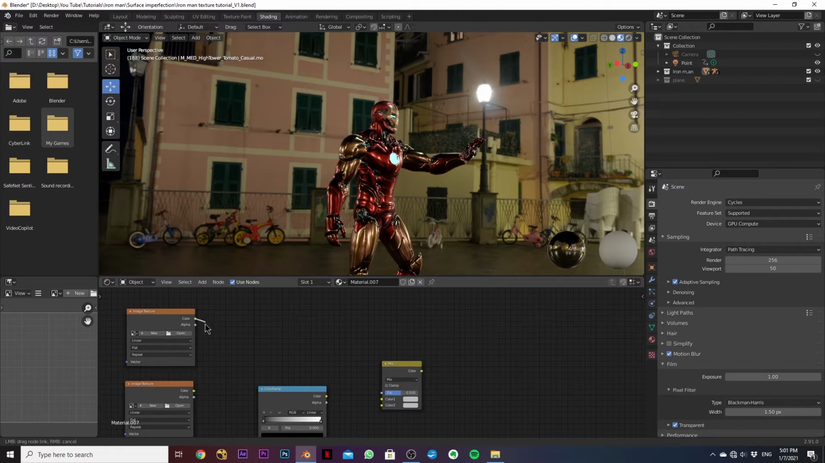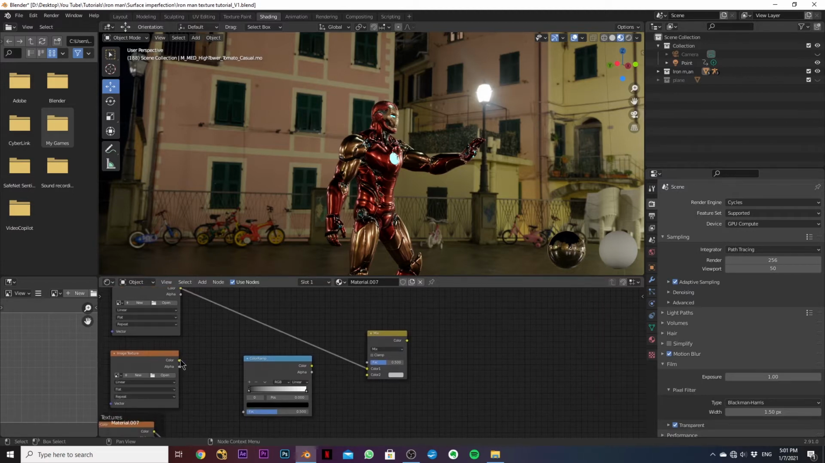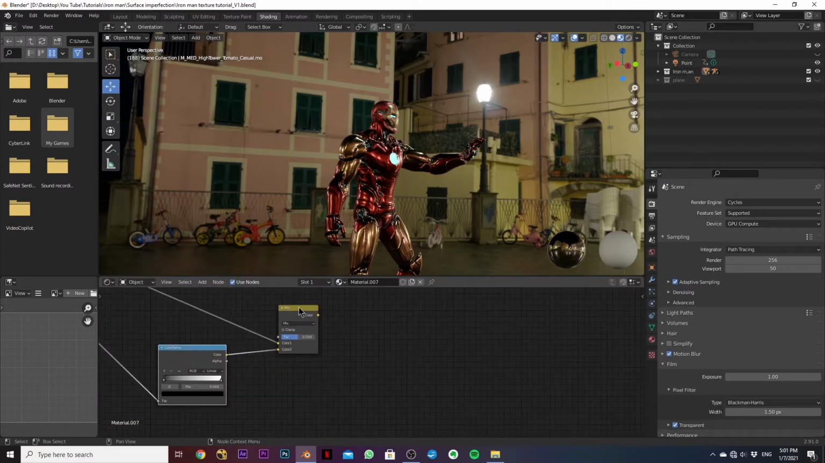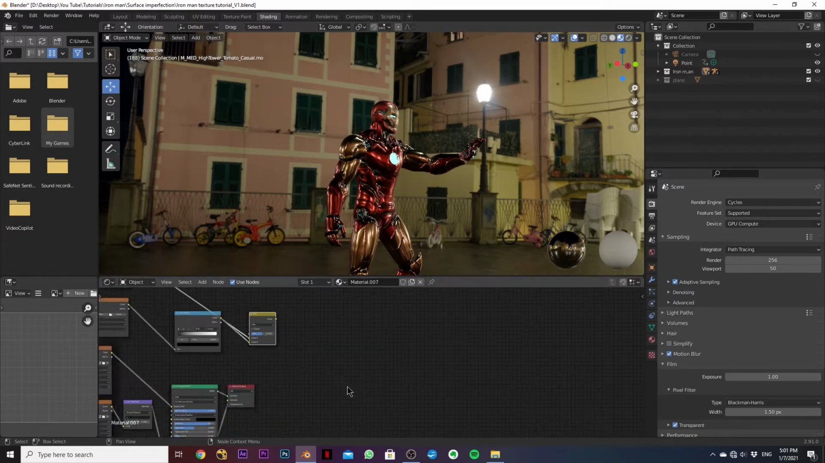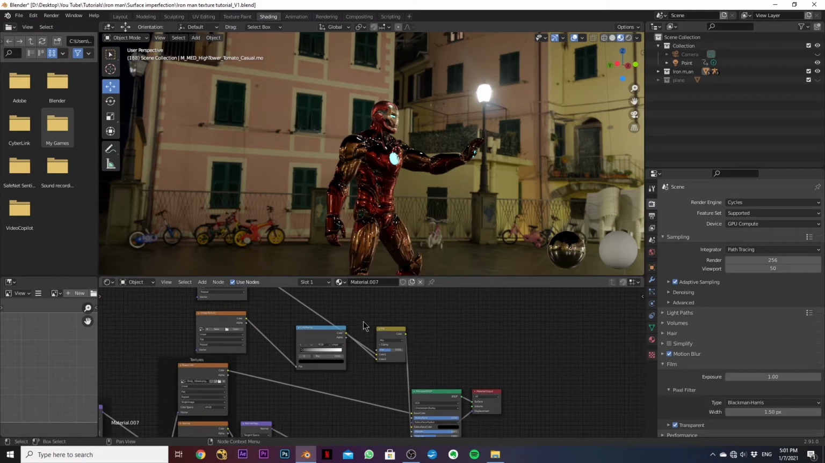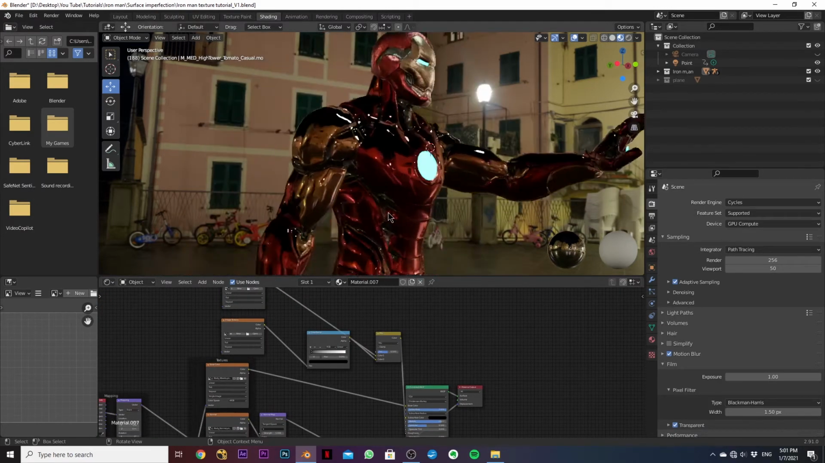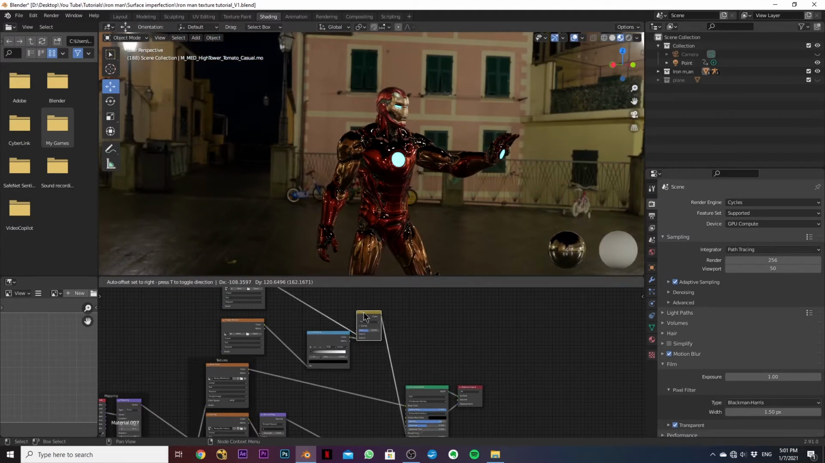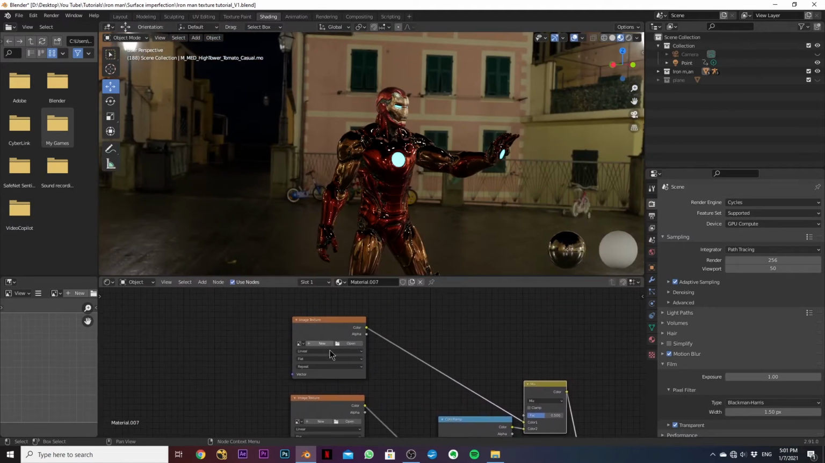I want to plug the color of the first image texture into the first color, and the color of the second image texture into the color ramp, and then the color of the color ramp into the color of the mix shader. And then we need to plug the mix shader into the roughness of the suit. Now the roughness completely vanished and it's very shiny, but this will change if we import our images.